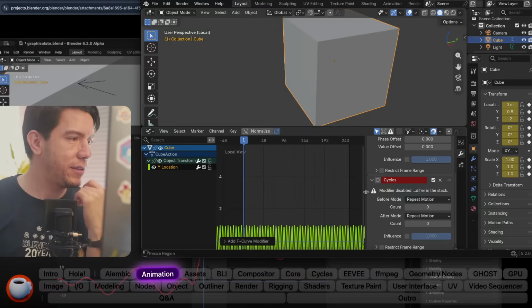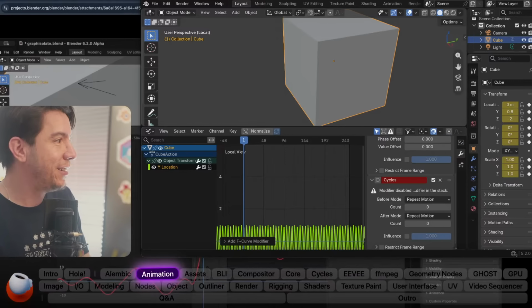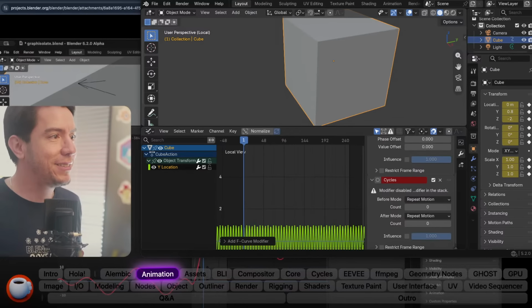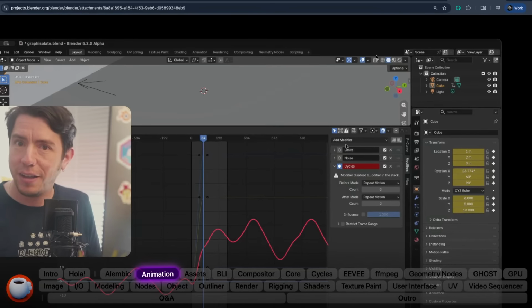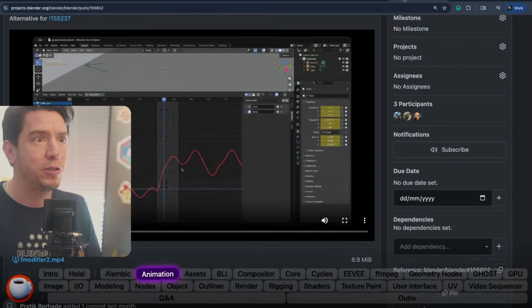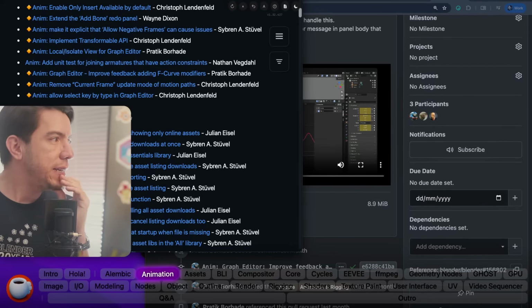I will give this feedback. So in 5.2, when you try this feature, hopefully it's going to be shorter. What else? What else?